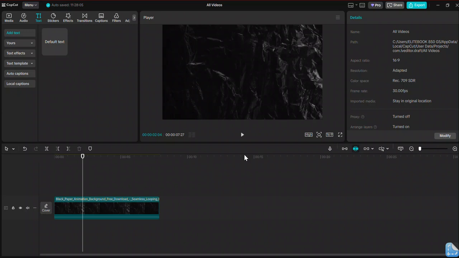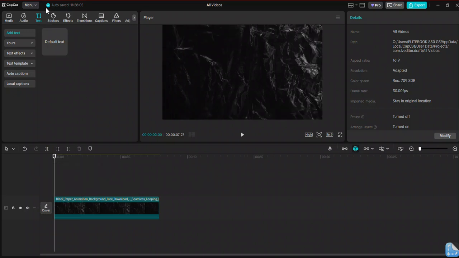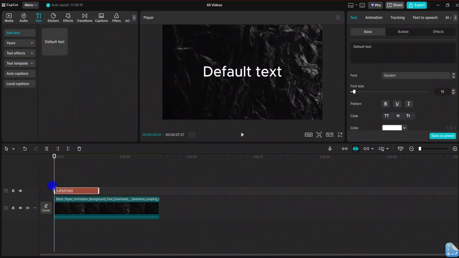In this video, I will show you how to add custom text animation in CapCut. After you open CapCut, go to the text section at the top and then drag the text like this. After you add your text, now you want to add the custom text animation for your text.